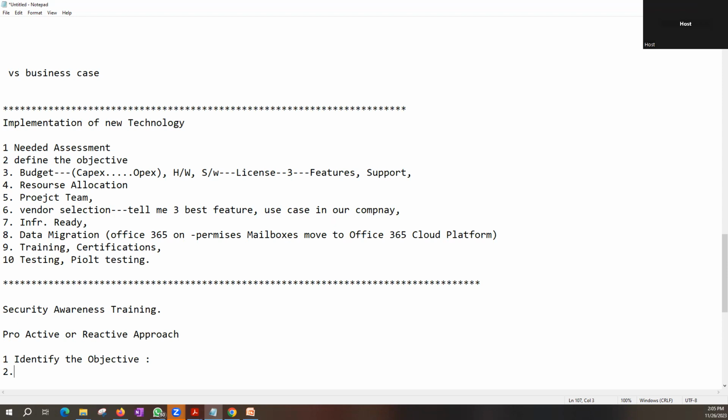Once we're talking about security awareness training from a point of view, identify the objective of the company. What exactly are they going to achieve? Sir, we have some phishing attacks, some smishing attacks, some sensitive data loss, and we want to increase cyber security culture in the organization.